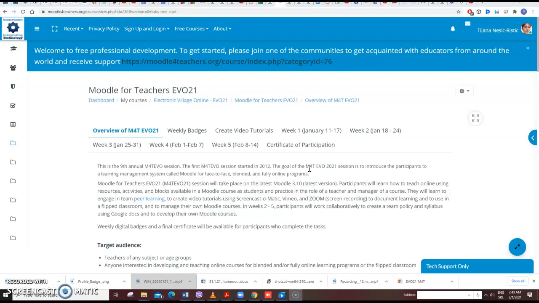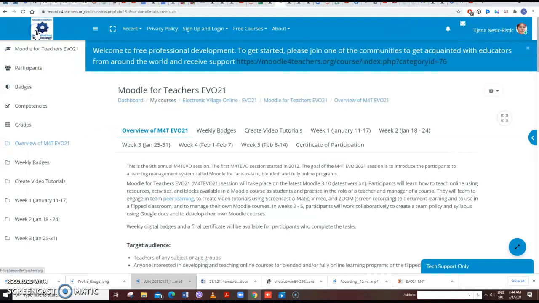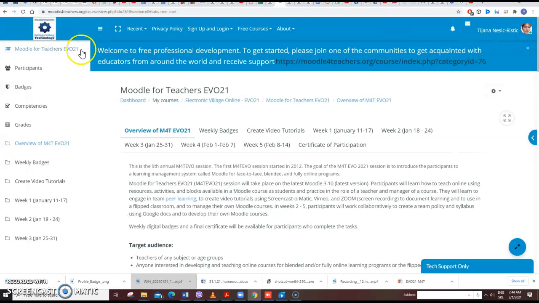As you can see here in the top right corner, my name is Diana, and as a student, I would like to see some information that is hidden behind these blocks here, on the left. I can actually expand them by clicking on these three lines. So I get Moodle for Teachers, Evo 21, then the names of participants, badges, competencies, grades, etc.